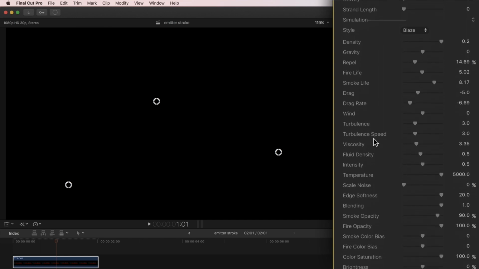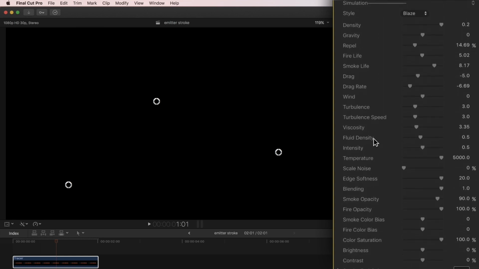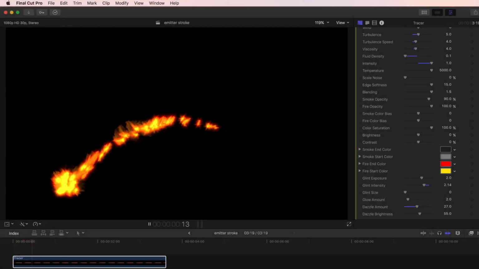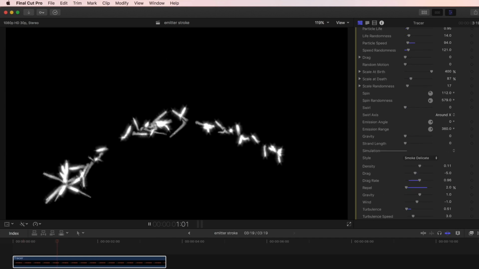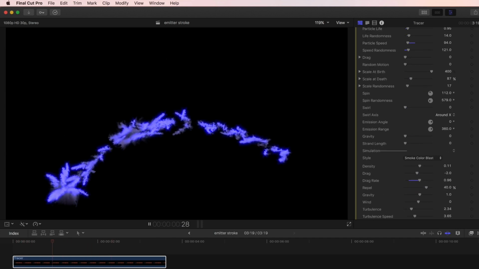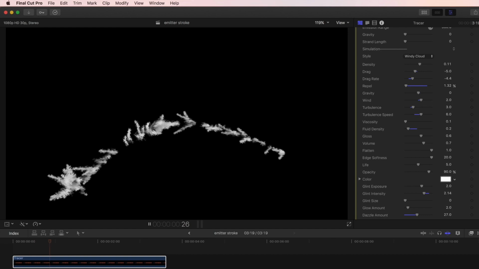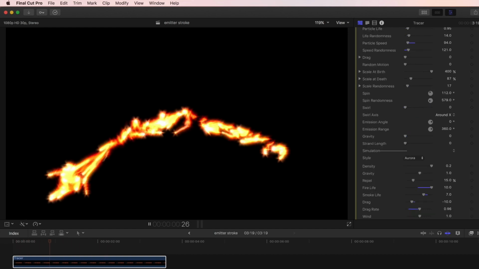You'll find the same arrangement of simulation controls in the generators and titles alike, with a few exceptions depending on the generator. Again, it's always a good idea to render your generators to a QuickTime movie to replace them in the timeline, especially if you're working with a lot of effects in a single project.